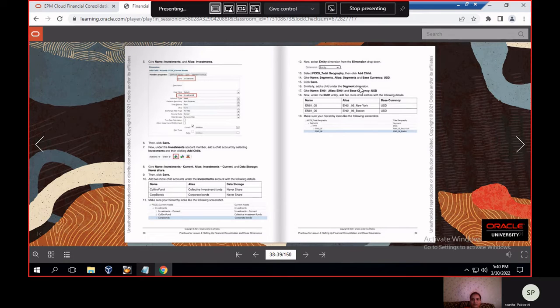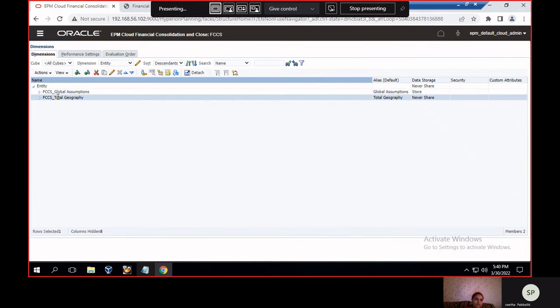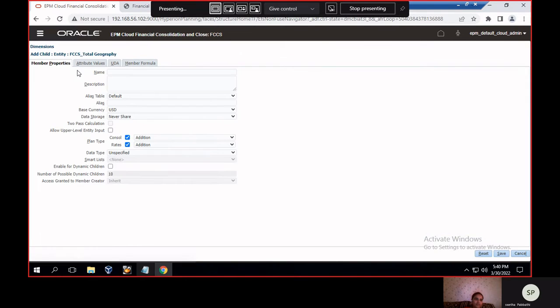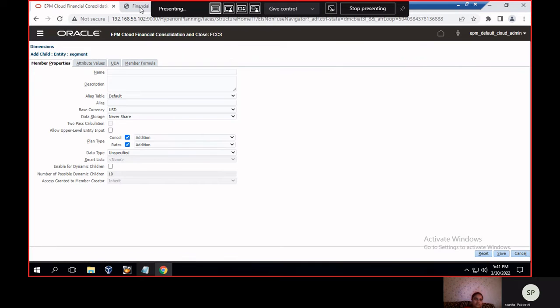Add a shade under the segment dimension. Okay, so I'm going to take the entity dimension. Click on entity. There I'm selecting the total geography. I'm giving the shade name as segment and alias also segment. So the base currency is USD. Click on save. Under the segments, I'm going to create the shade.